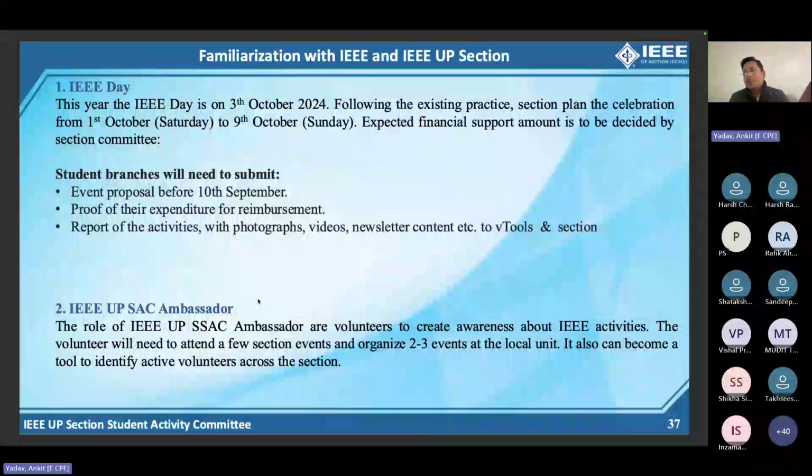Then the SAC ambassador program. This is the initiative that is about to be announced. So probably in the next month or in this month only, section will announce the SAC ambassador program, and this is a kind of individual level activity.